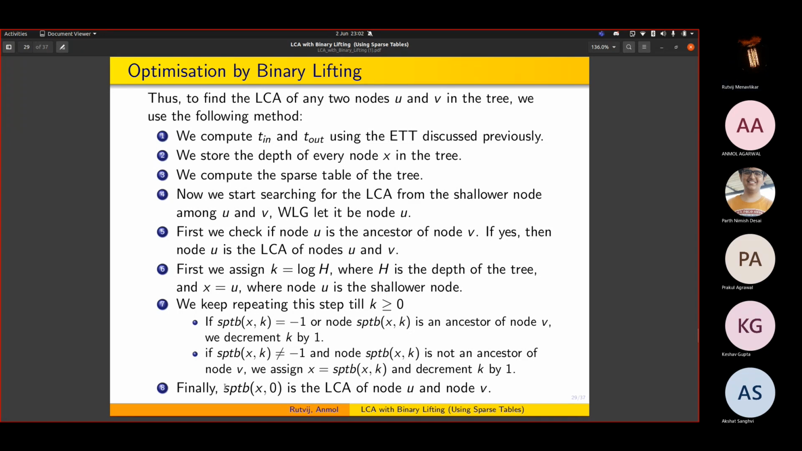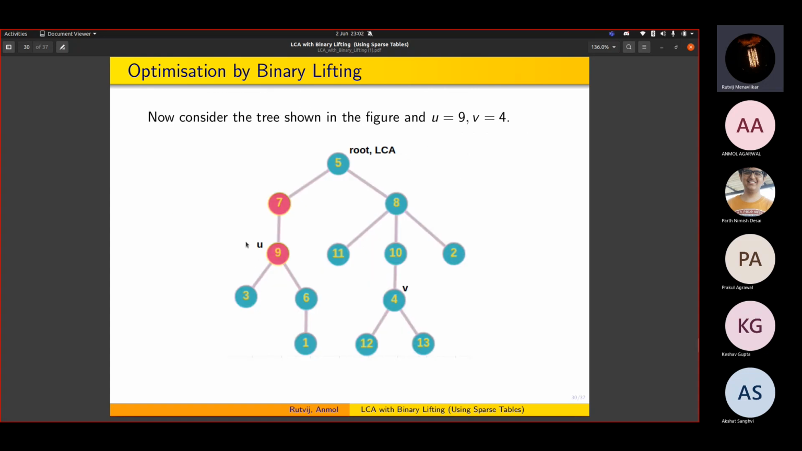So finally we reach the direct child of the LCA, and then we take its parent, and that's the LCA of nodes u and v. So this is all formula, a lot of formula. I'll move on to the next example.